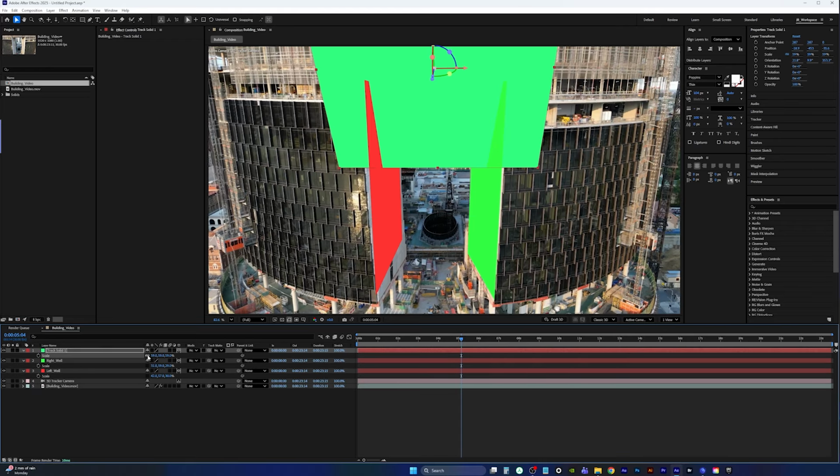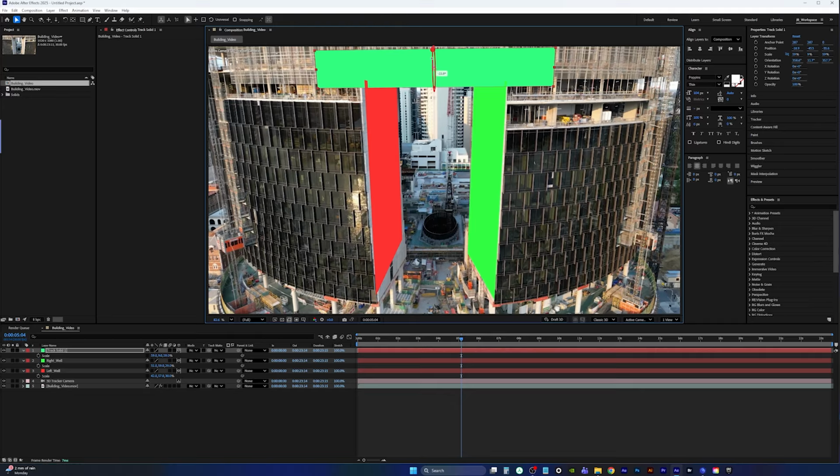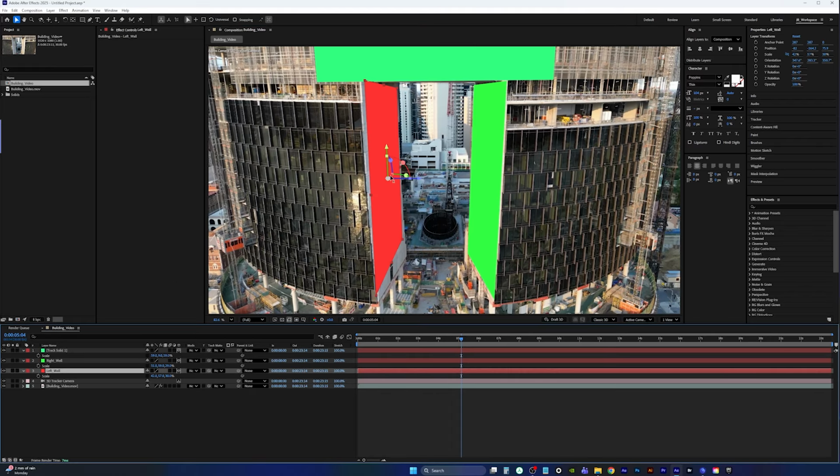If we turn this off, constrained proportions, we can scale it here. Something like that would be good. And kind of rotate it so it's more facing the camera as the building is. And push it up a bit. So something like that. So you can see this one's kind of sticking out a bit too much. So let's kind of pull that back.